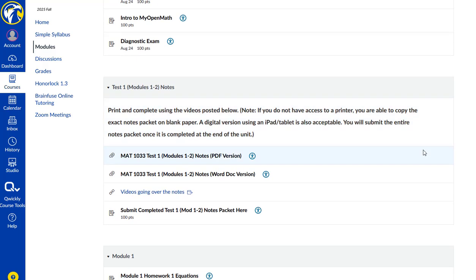All right, so this is after you've done your 4 exercises to start. This is how you're going to start your course. You need to get your note templates or plan to write your notes on paper in a notebook that you can scan. If you have a digital device like an iPad or a tablet, you can use this Word version and you can take them right on there and save it and submit that. Okay. All right. Once you get those downloaded, you're going to click on this link right below, videos going over the notes.